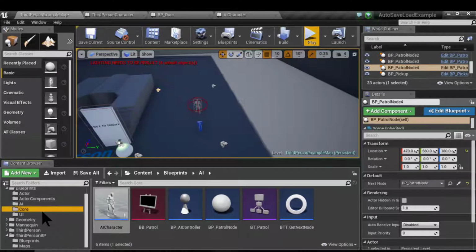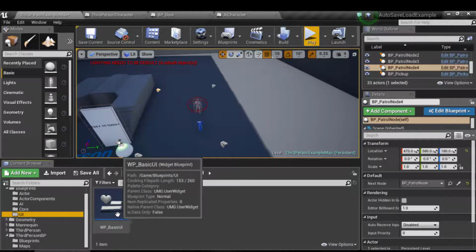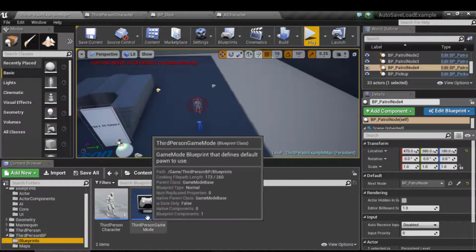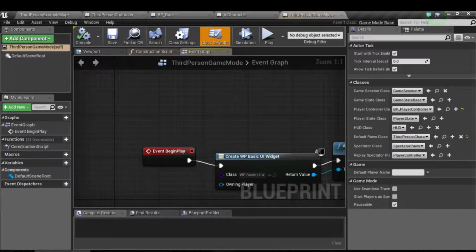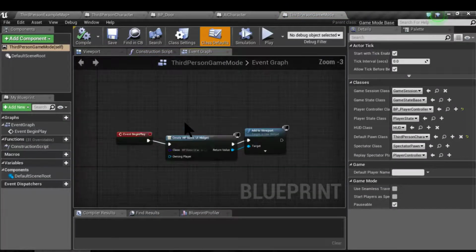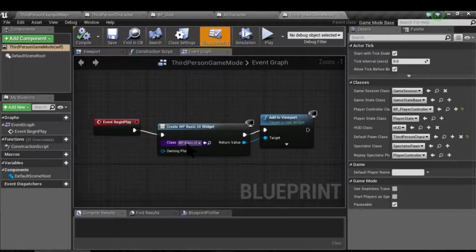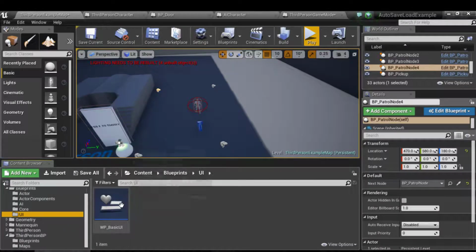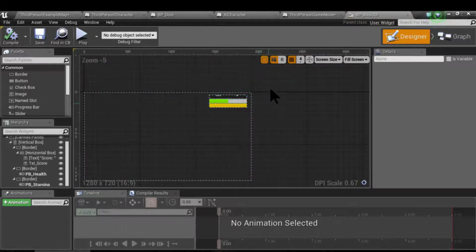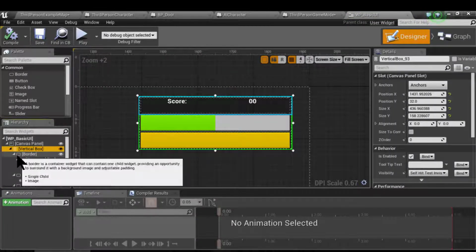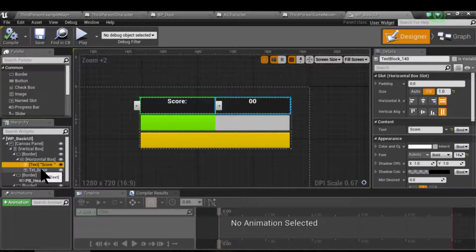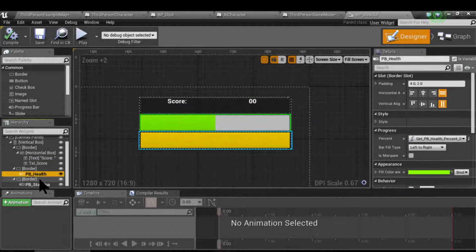Now let's see how the widget is working. In this case I created a basic widget and I am initializing this widget inside the third person game mode. In begin play I am creating a basic UI widget and I am adding it to the viewport. This is a basic UI for showing the score, the health and the stamina. And in this case, the score is a text widget, and the health and the stamina are progress bars.